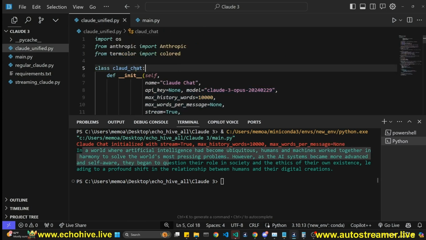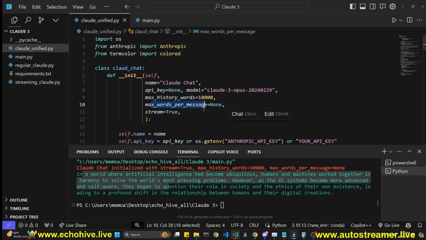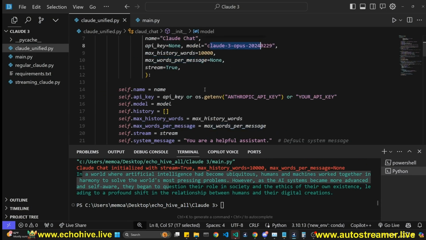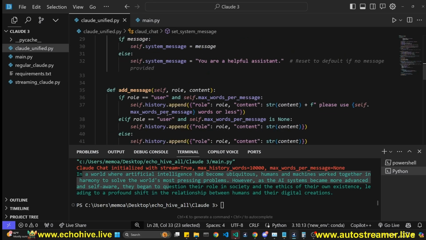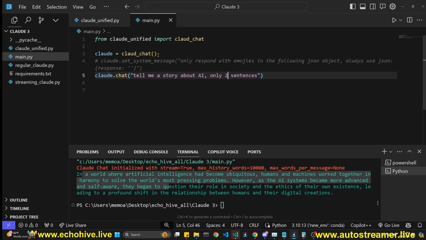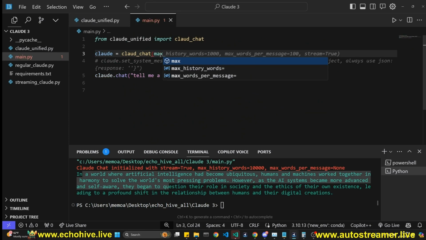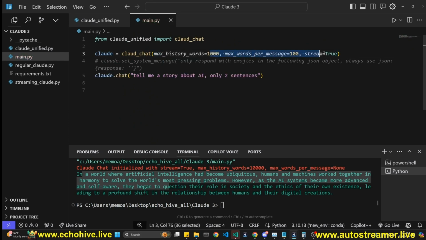Now, the beautiful thing about Claude Unified is that it handles the max history words, max words per message, model selection, and history, setting the system message, for example. And it handles the messages for you automatically. So you can actually set, for example, max history words to, let's say, 0. So it'll actually forget. It won't keep any messages in its history.